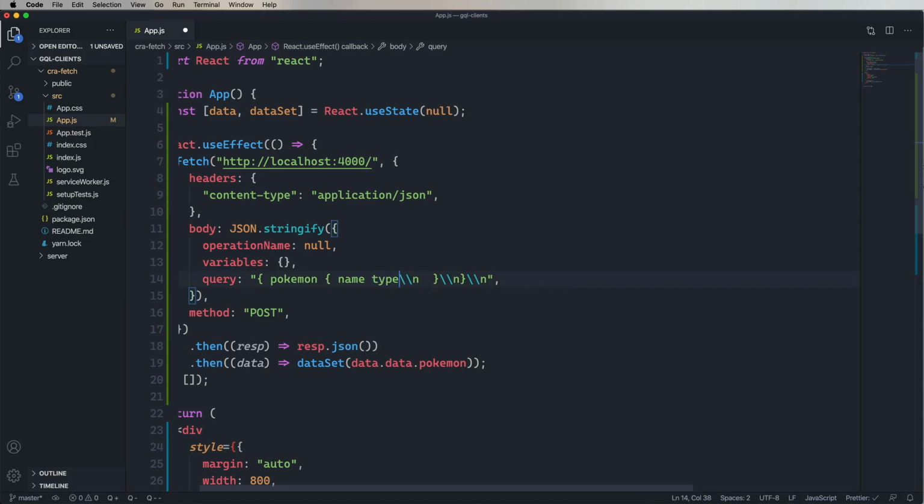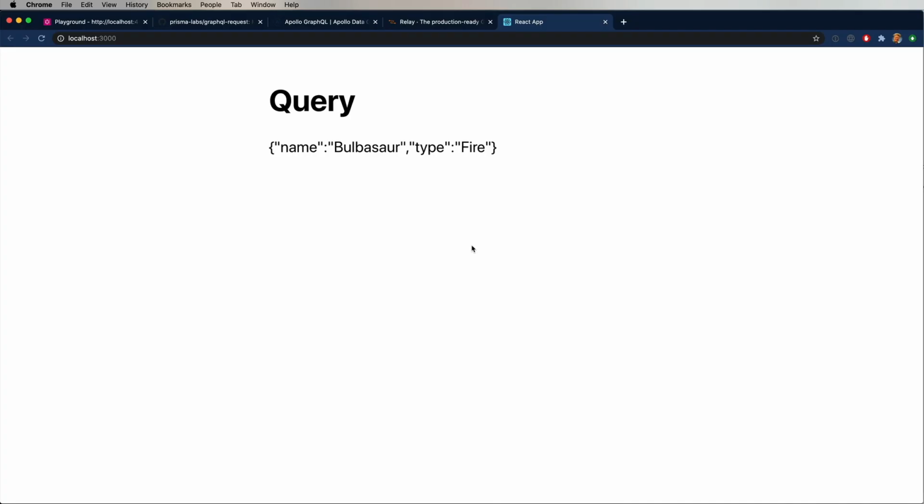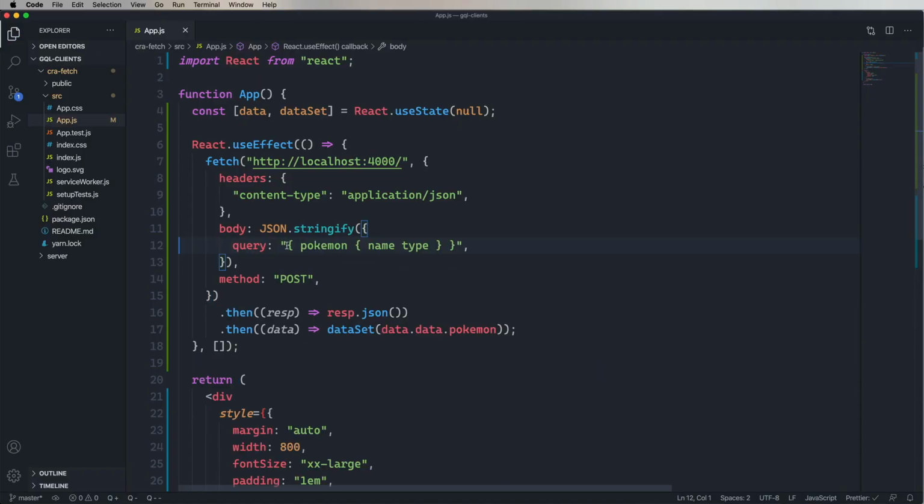All right. And you could make that a template literal and have it on multiple lines, or you can do it like this and have it on a single line. It's really up to you. Let's try that again. Oh, still working. Great. Now let's see if we can just do it with just the query, no variables and no operation name.